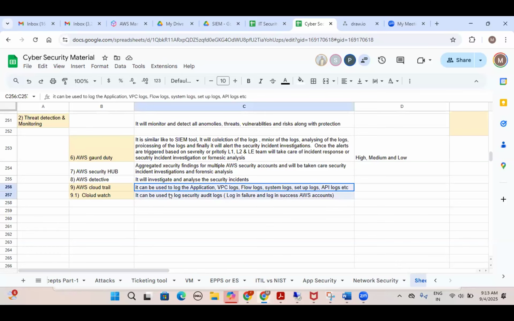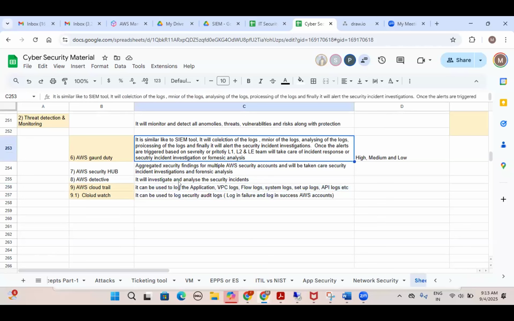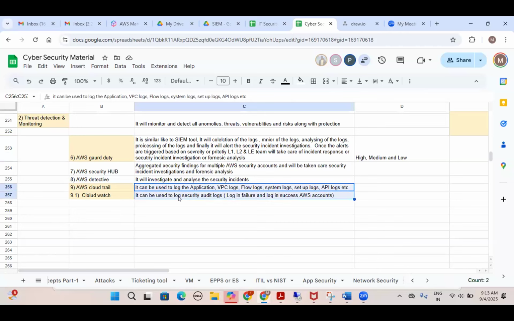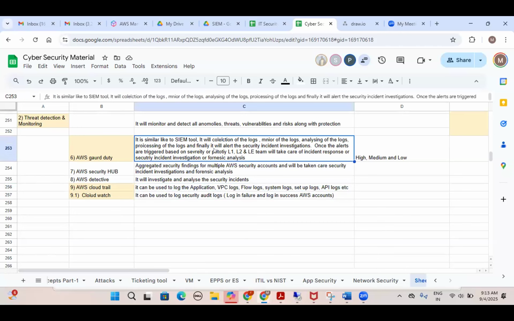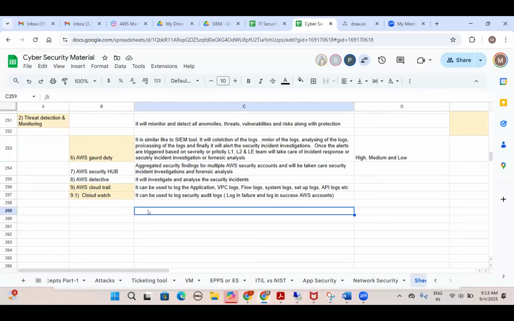Here we have to integrate and configure if you want to see different types of attacks for different types of applications, and also VPC, flow, system, setup, and authentication failure categories of attacks. So under GuardDuty, first we have to configure these two. After configuring these two, then we have to integrate them to GuardDuty. This is the way we can do the implementation. So that is about CloudWatch.